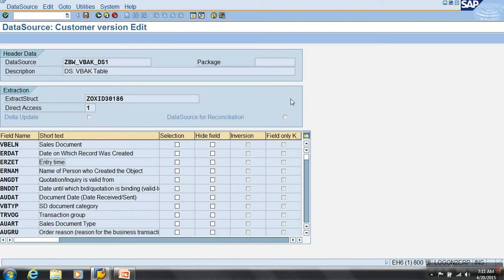Did we want all this 146 into BW? No, right? Okay. So extract structure is something which tells you what is being extracted. But is it mandatory that whatever you extract I should take into BW? Not necessarily. I might extract 100 fields, but I might be sending only 5 fields also. So how do you control?